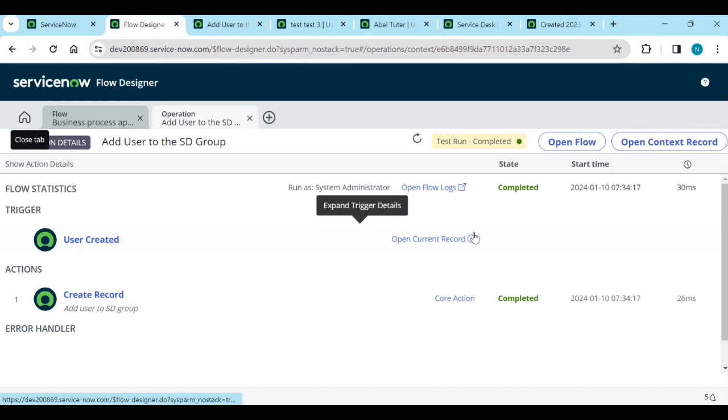So that's all about how we can create a new flow. In the next section, we will see how to add some logic and how to run the flow with that logic in the upcoming section.